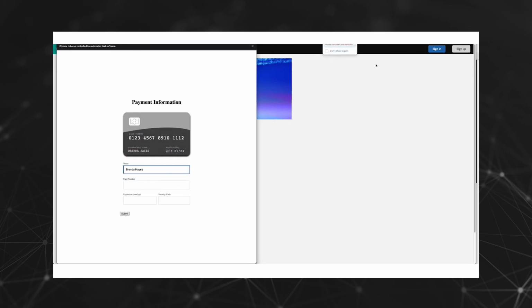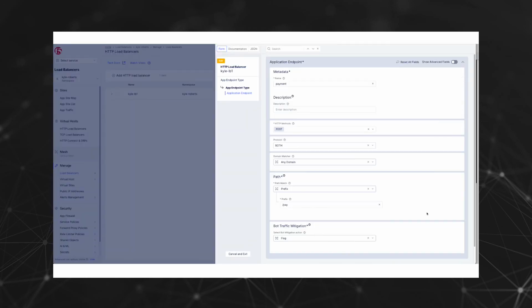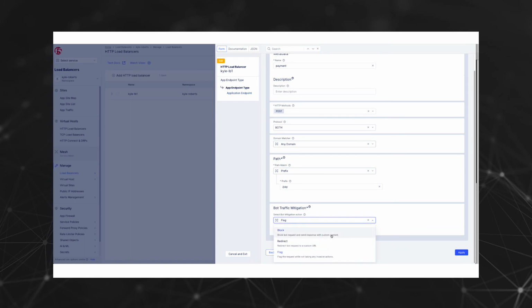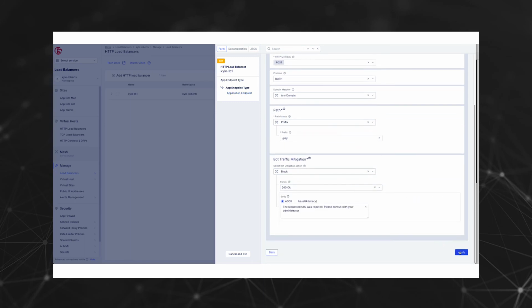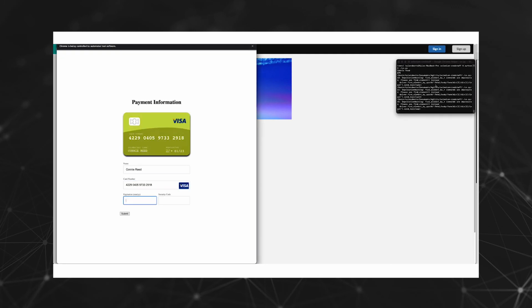Now let's switch the mitigation action of our pay endpoint policy from flagging to blocking and relaunch our credit card attack. We can see that the message now being displayed shows us that the requested URL is being rejected based on our block policy of the pay endpoint.